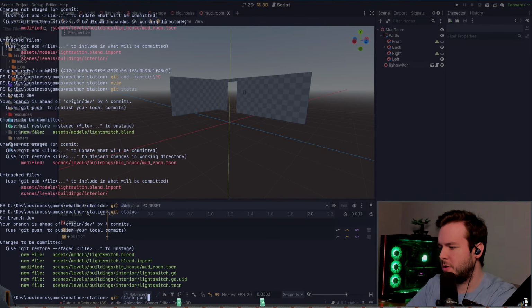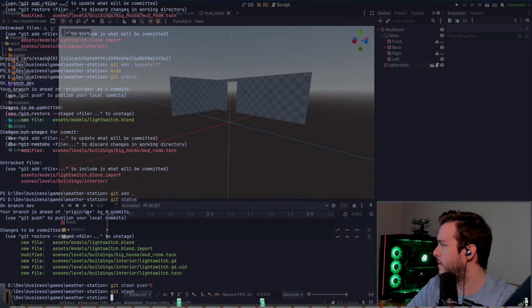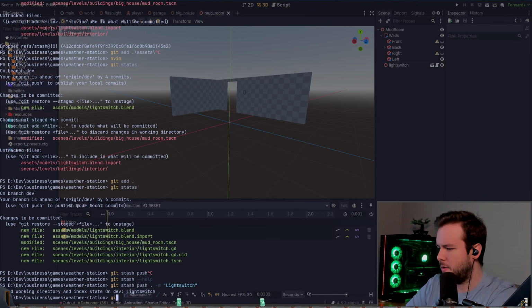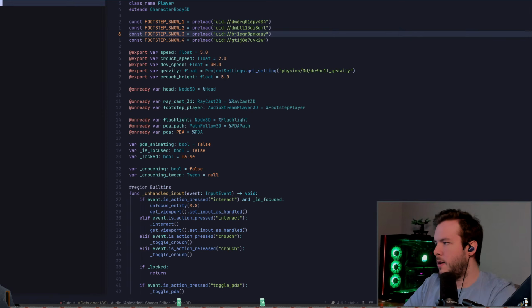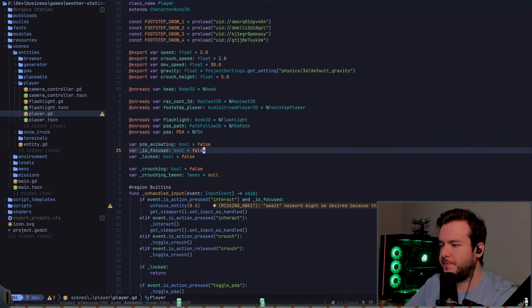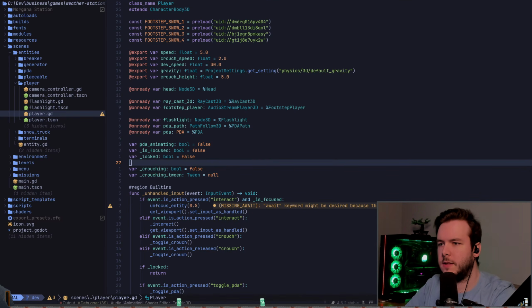Git stash push stash. Hold on, let me see how to do it. Okay, so you do git stash push dot minus m, I think, and then we'll do light switch. Yep, git stash list. There we go. We have light switch now. All right, that's what I wanted. Make sure this is working here. Yeah, it is. Cool. Okay.